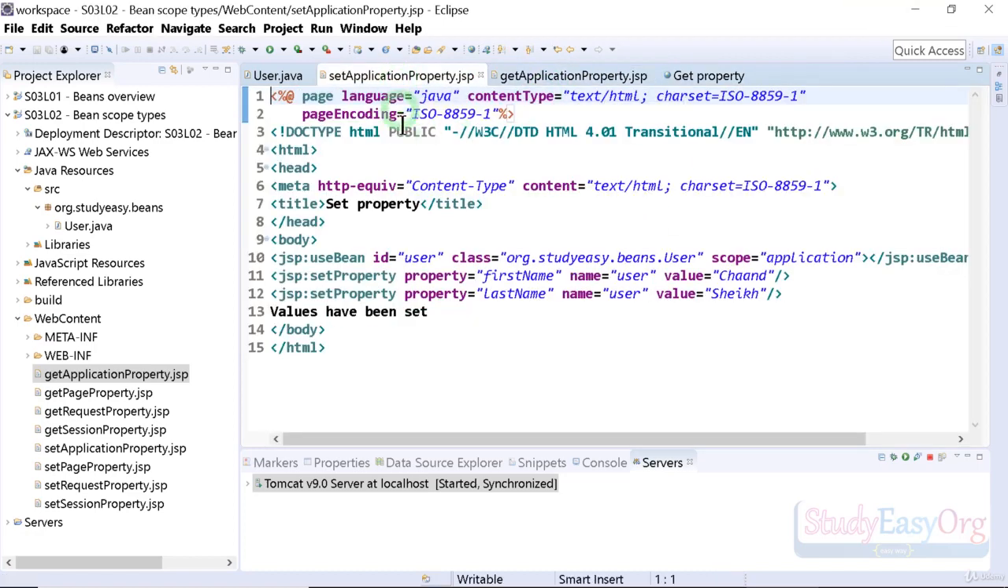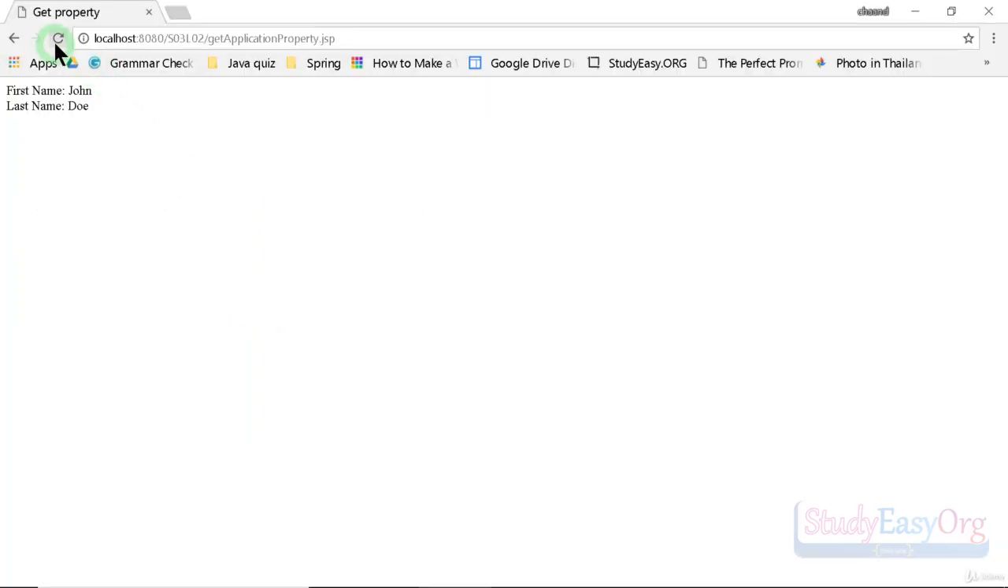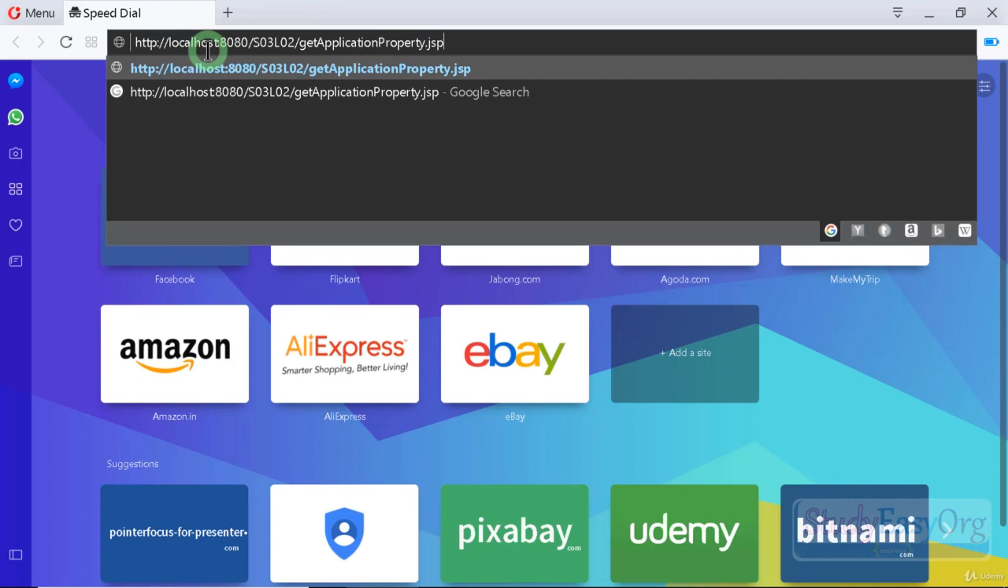Now let us execute this particular file, set application property, and in here let me execute this. Now we have set the property inside our Eclipse IDE, but the impact would be reflected on here as well. Let me copy this URL and paste it in yet another web browser, and you would be able to see that the file has the updated records. The updated values are being reflected in here as well. So this is cool.